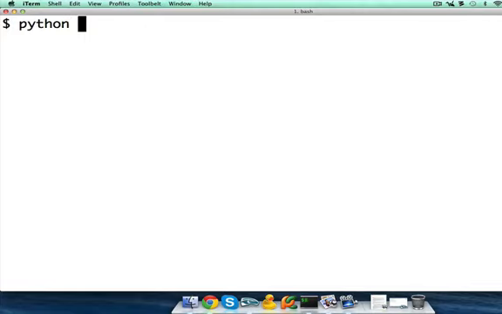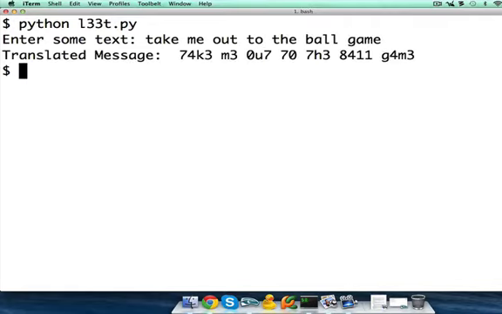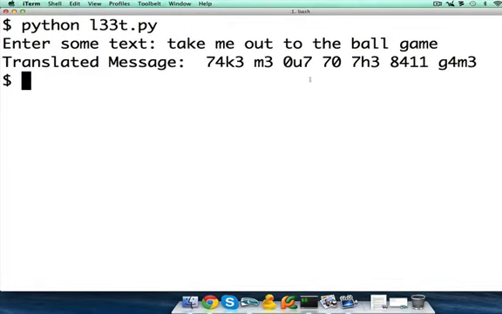I'm going to go ahead and run this, and what we're going to be doing is converting a regular string into LeetSpeak. And LeetSpeak, of course, is the nerdy way of replacing numbers and letters. So if we run this script, we see "enter some text." I'm going to say, "take me out to the ball game." And then the translated message, as you can see, we'll even make it super big.